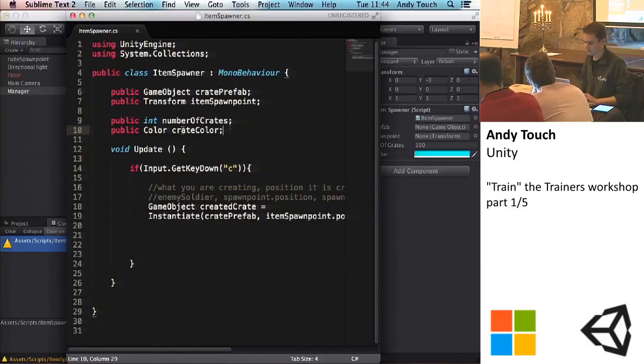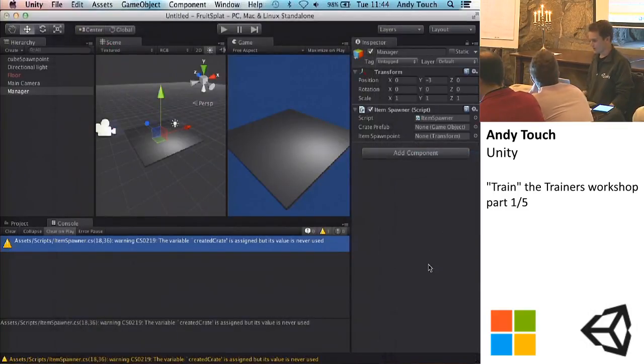If I didn't want number of crates or the crate color to be public, so I don't want my designers to go in and start mucking around with stuff that I want to hard code in, just set them to be private. You can still use them, but when I go back in, it'll basically hide them. So you can only expose what you particularly want them to use.